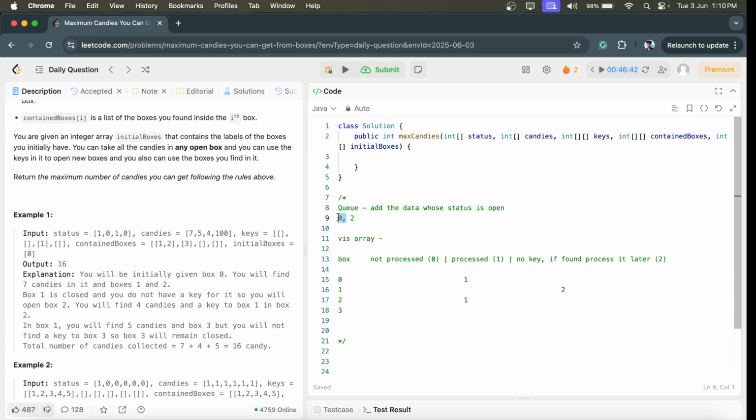0 we pull out from the queue because there are no further content boxes, and keys also we tried checking, there are no keys. Now we check again what is left inside the queue. So 2 is what is actually left in the queue.